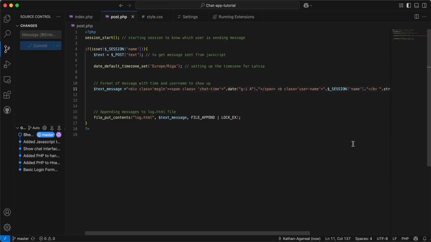Thank you guys. This was our post.php, and part 6 will be moving forward with style.css, and that would be mostly the last part. And thank you so much for your valuable time. Thank you.